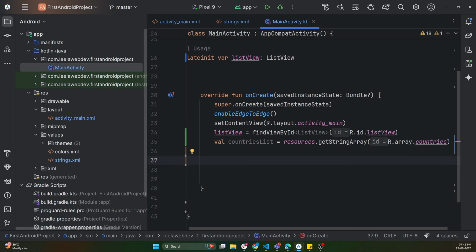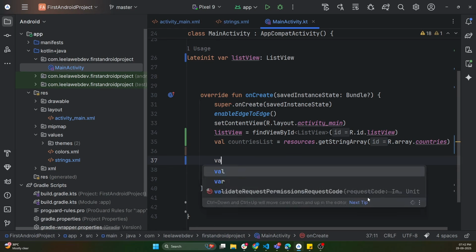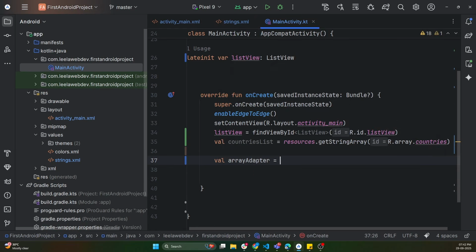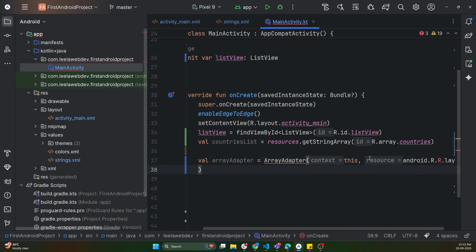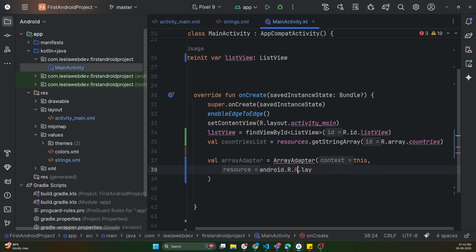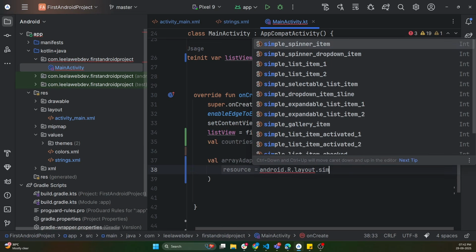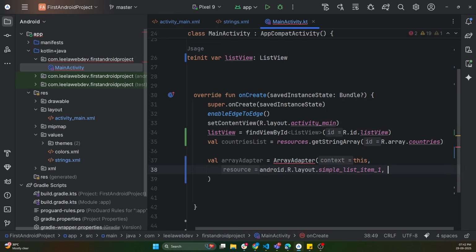Next we need an adapter, so it connects the data source with the view in our list view. So what I can do here, let's try to get the array adapter. Array adapter is equal to array adapter of, so we need to connect with this, comma, and here we need to have the Android layout, android.R.layout.simple_list_item_1, and I need to pass the countries list. That's it.